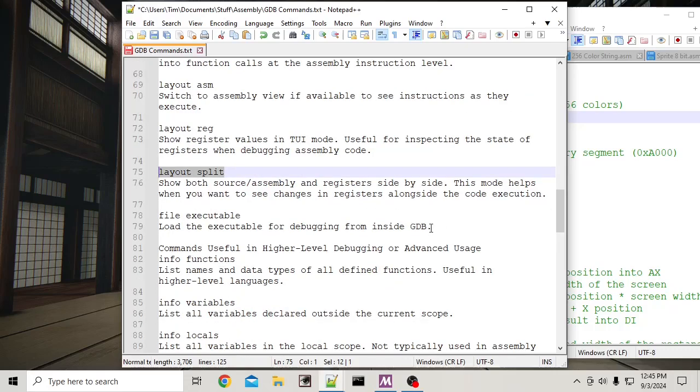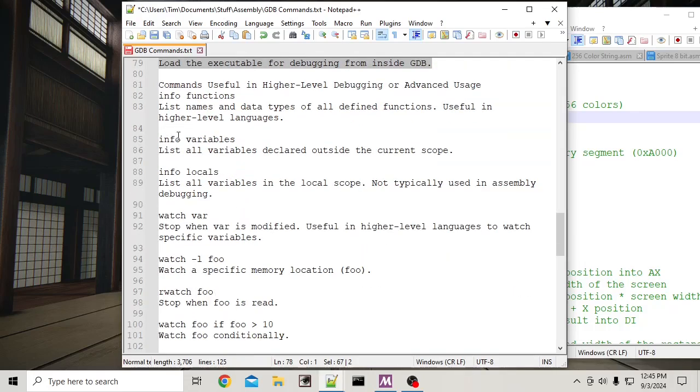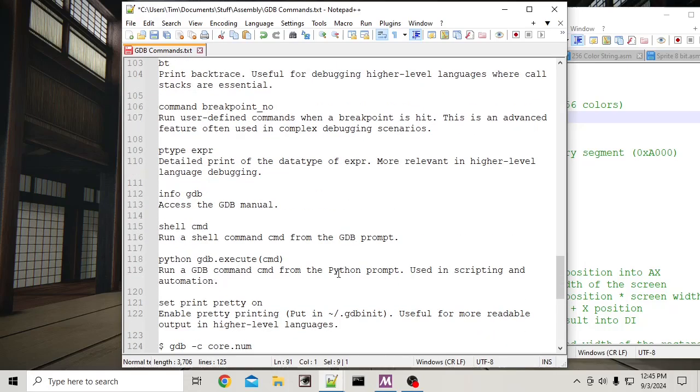Things more related to debugging programs and higher level stuff here. If you have variables in your program, you can get a list of those. You can follow a variable, which I haven't tried in an assembly program with a variable yet, whether it will follow it or not. Probably not, because it has to create this special file to communicate with it and stuff.